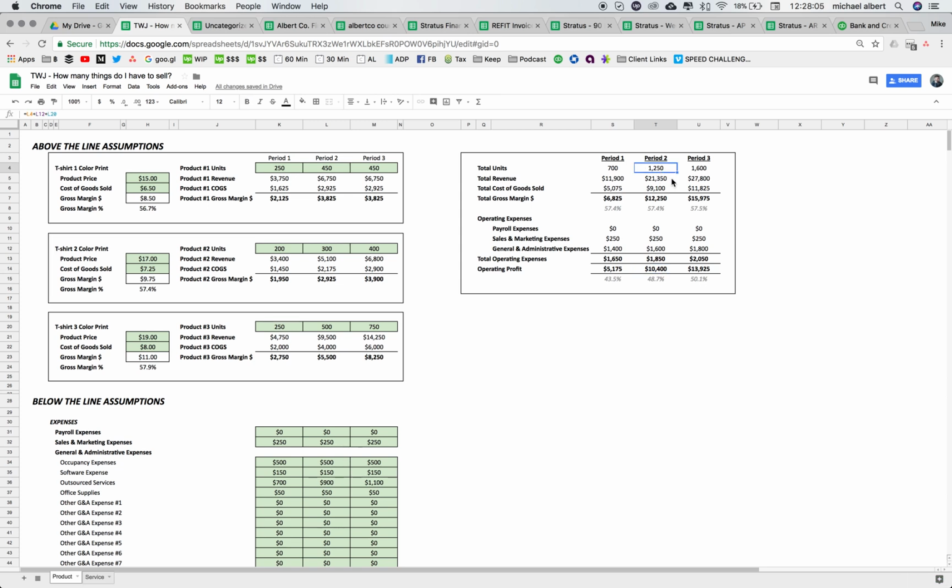So then I can work backwards from there and say, all right, if I need to sell 1,250 units to hit my target compensation for myself, what does my sales funnel look like? And I know Adam's going to get to some of this stuff in one of the other modules, so I'll let him take it from there.